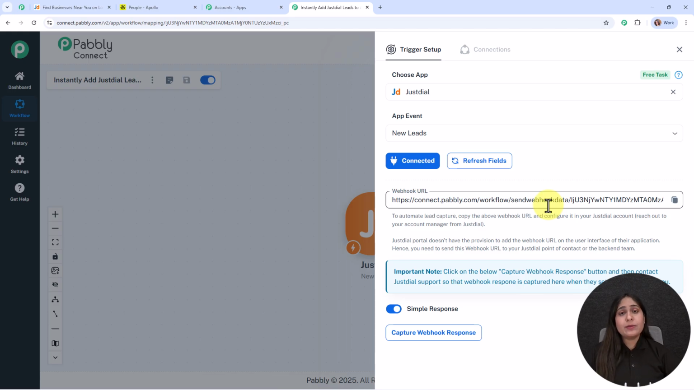For now, I'm going to copy the webhook URL, and then I'm going to send it to my backend team to receive dummy lead details over here in order to set up this automation further. So let's wait for some seconds.